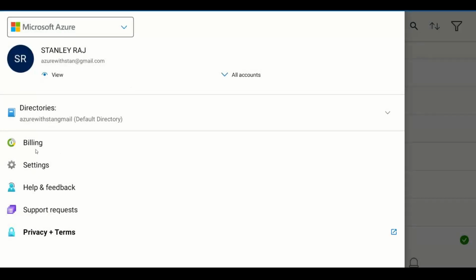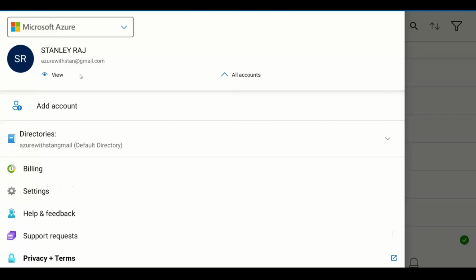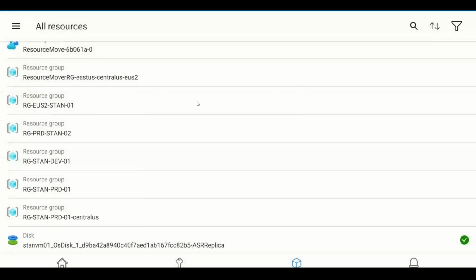And you have some more settings, like the billing option. You have the option to access the health pages. You can look at the tickets that are available, privacy terms, and all those things. You can also add an additional account if you want, so you can manage multiple accounts at the same time, in parallel, using your Azure mobile app. So it's a very, very useful tool. Go and check the options that are available.